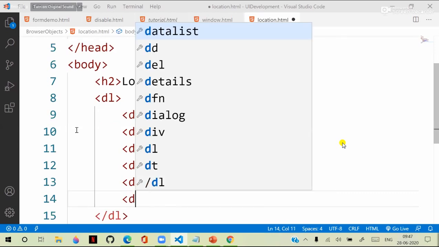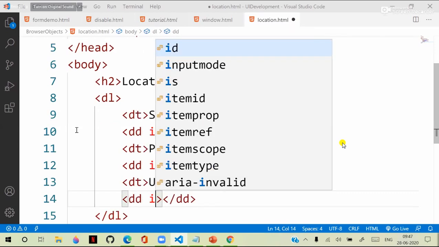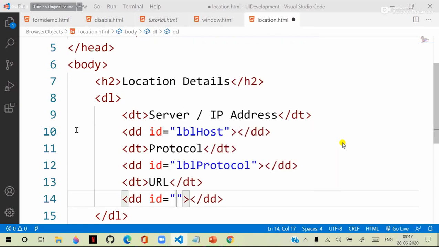We can access that URL, so ID is equal to LBL href. These details I mentioned. Similarly, you can access other details also. These are the details we are configuring. Now let's run this and see.